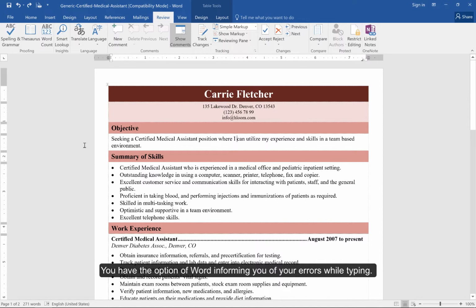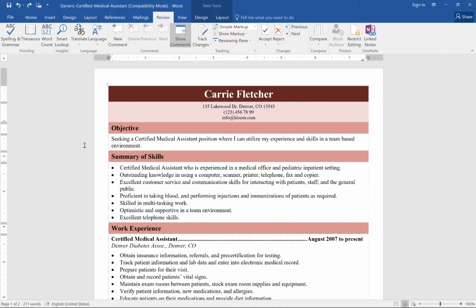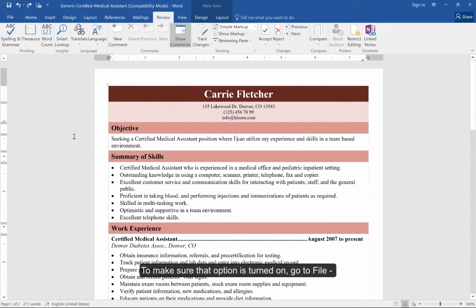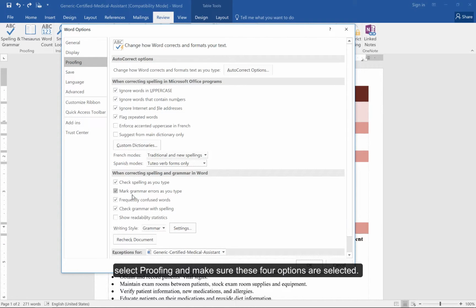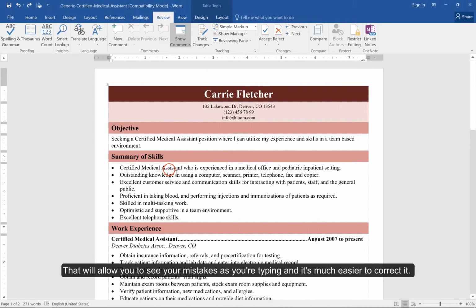You have the option of Word informing you of your errors while typing. To make sure that option is turned on, go to File, Options, select Proofing, and make sure these four options are selected. That will allow you to see your mistakes as you're typing, and it's much easier to correct them.